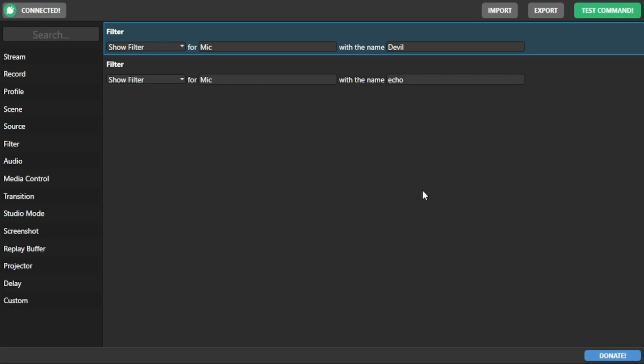Now, if you really want to, you can click test command and see if it activated in OBS. The way you'll know is if the eyeball is not slashed. Now, if it's already shown, then it's not going to do anything because it's already shown. So just manually hide them, click test command, and it should show them. And since we're done with this, what we're going to do is we're going to export it.